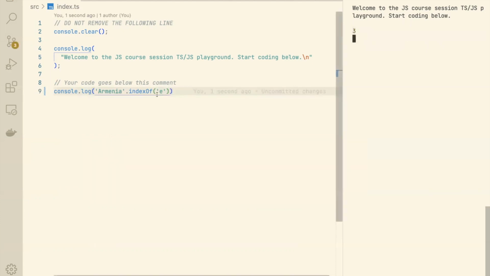Okay, so the index of letter E is 3, which is correct because 0, 1, 2, 3. Now, what if I would get the index of R? It's 1. That is also correct. And I could get the index of the last A, right? So I can also do that.